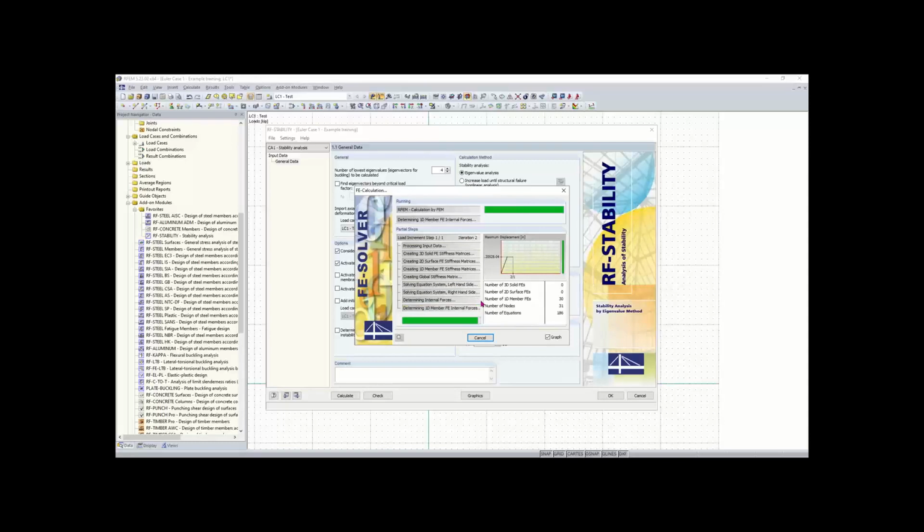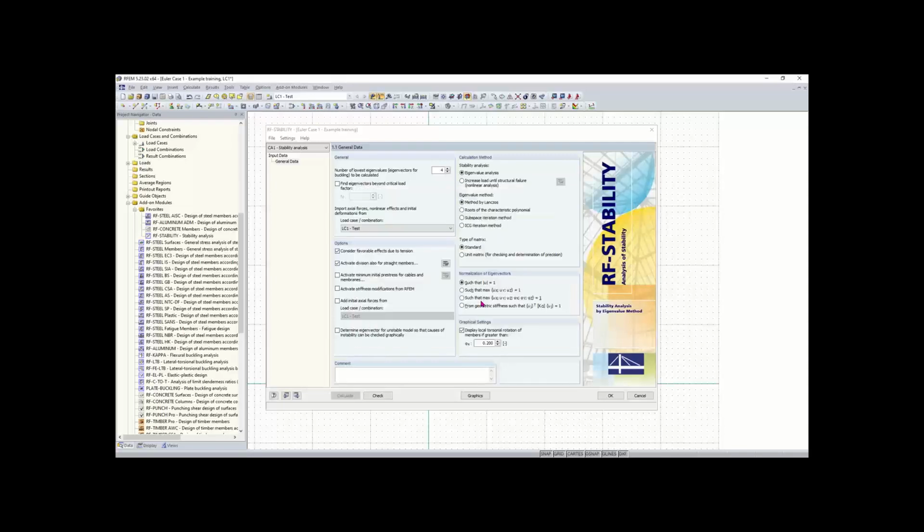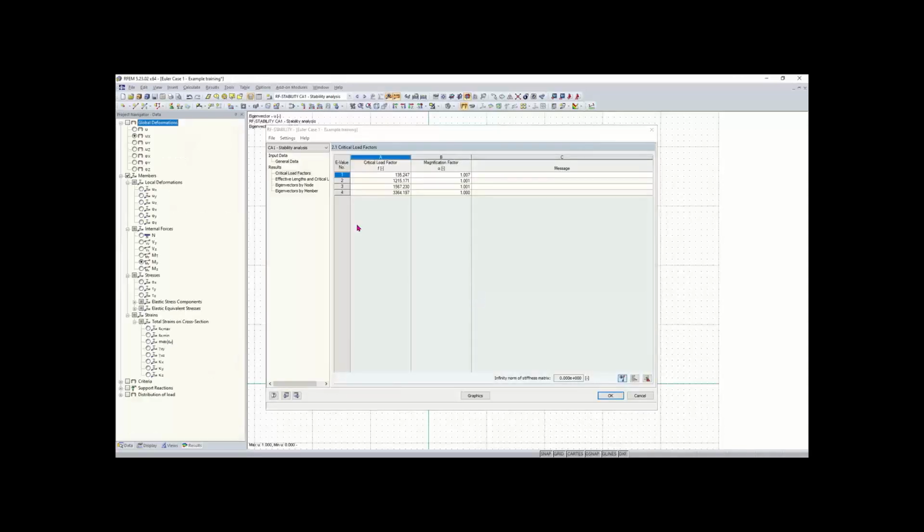So once I hit calculate, RF-Stability will take my internal forces and members and cross sections of materials, and now it'll give me a load factor and a magnification factor here for my different eigenvalue numbers. So the critical load factor is the amount you would have to multiply the loads by in order to get an unstable system.